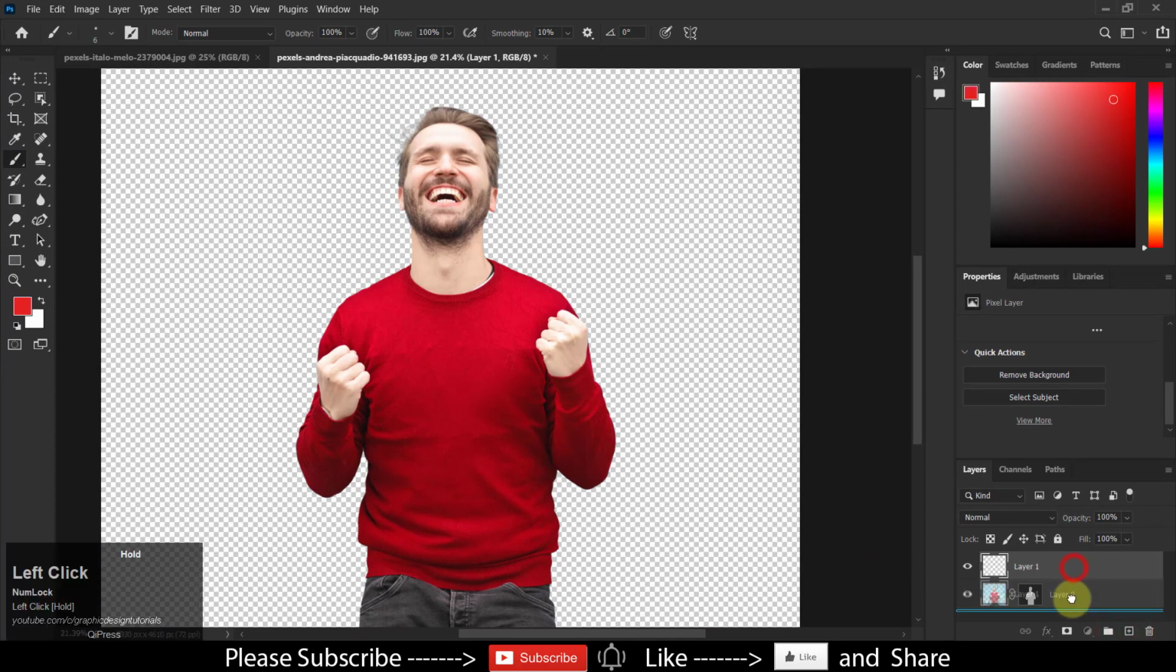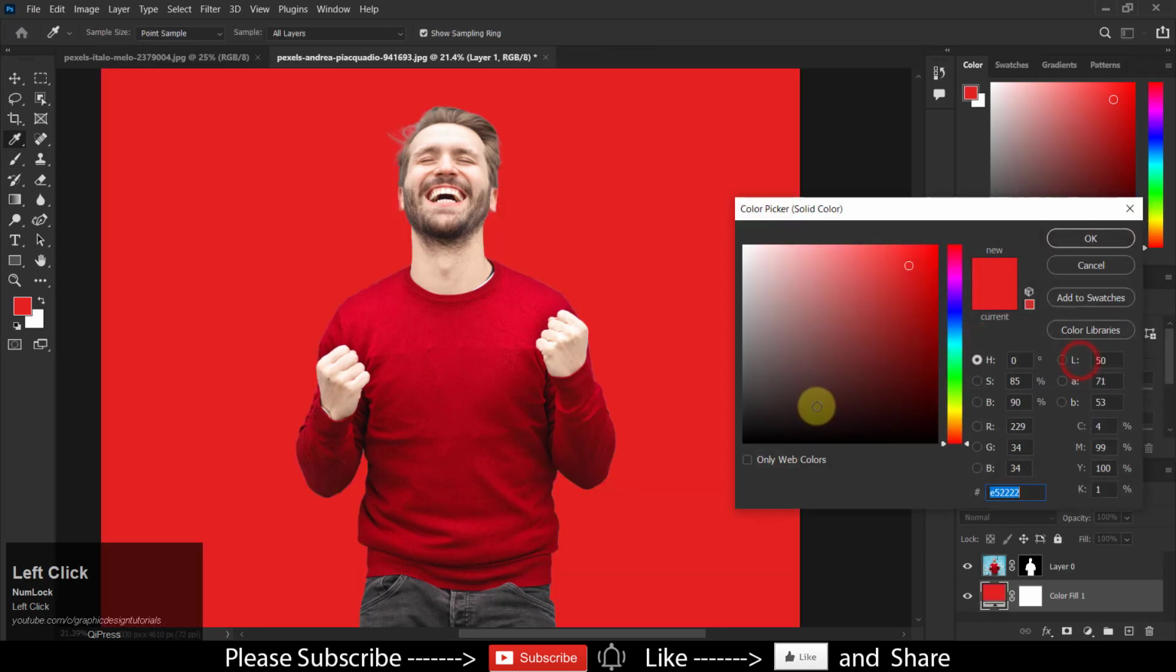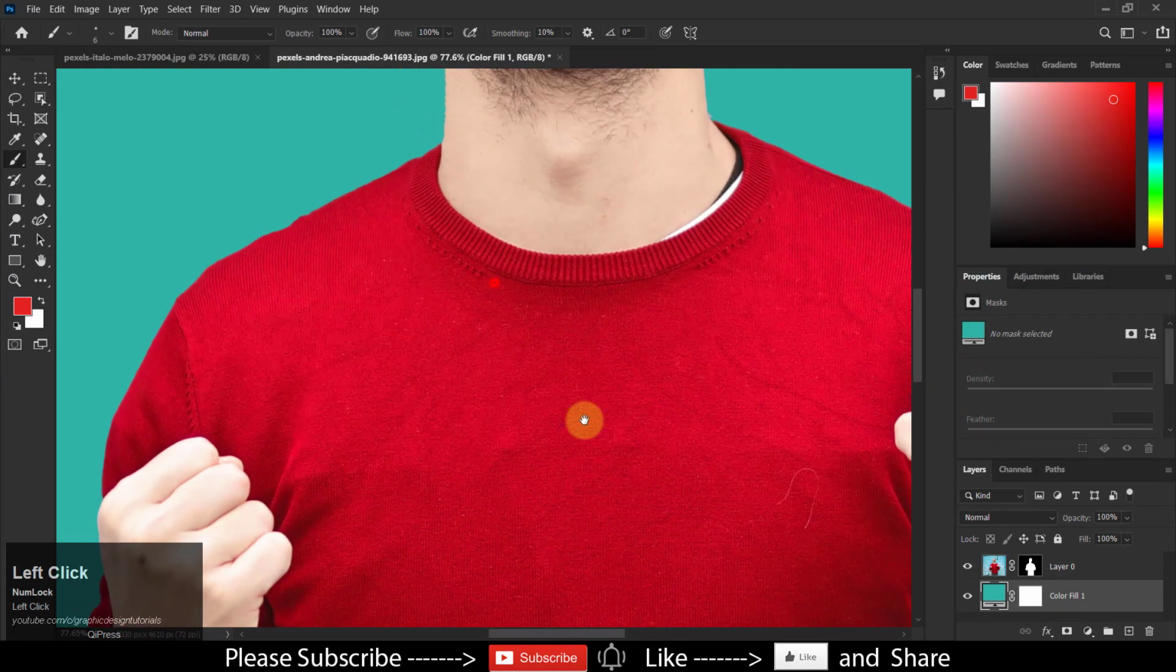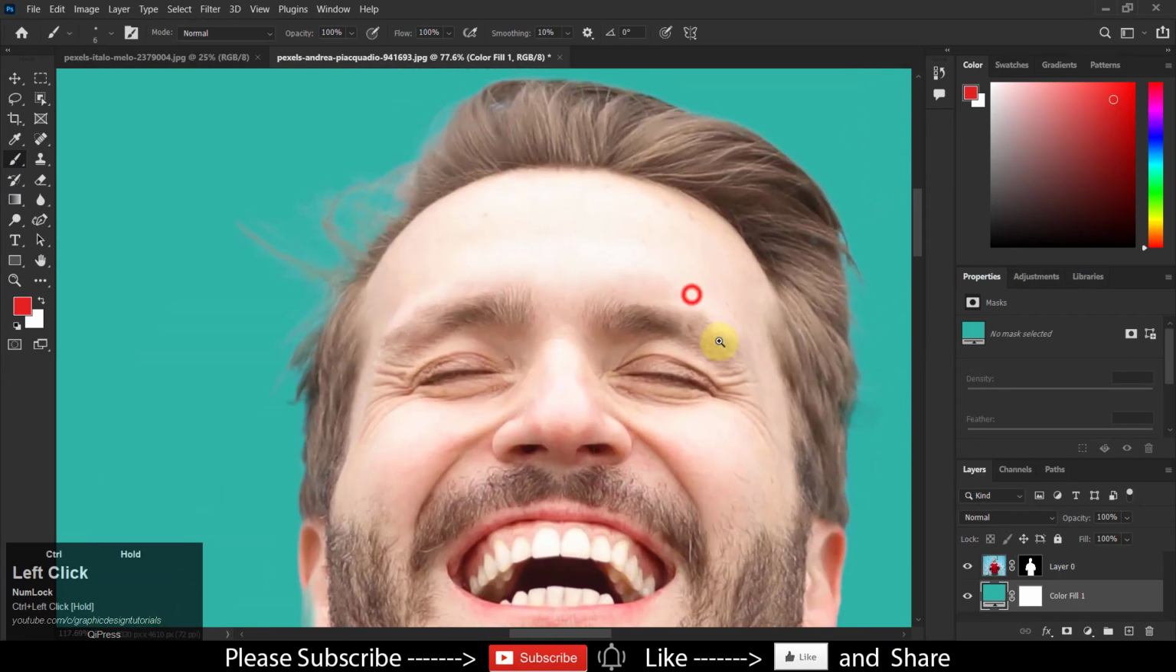Create a new layer and move it down to see the result in detail. Fill it with any color. You can see that Photoshop has done a nice job.